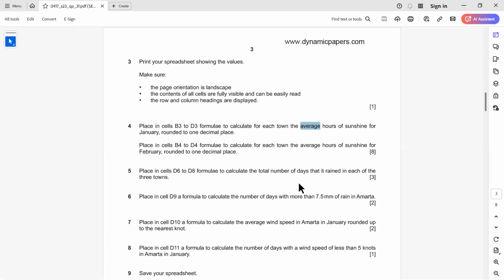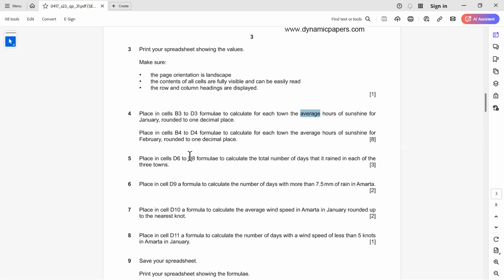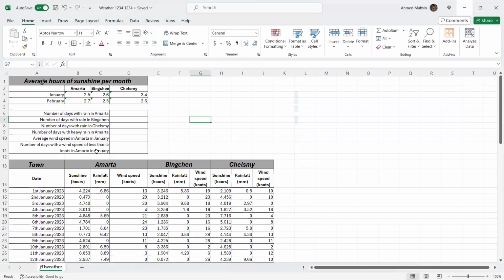Right. Next, what do we have? Next, it says place in cells D6 to D8 a formula to calculate the total number of days that it rained in each of the three towns. In each of the three towns, the total number of days that it rained. So D6 to D8.